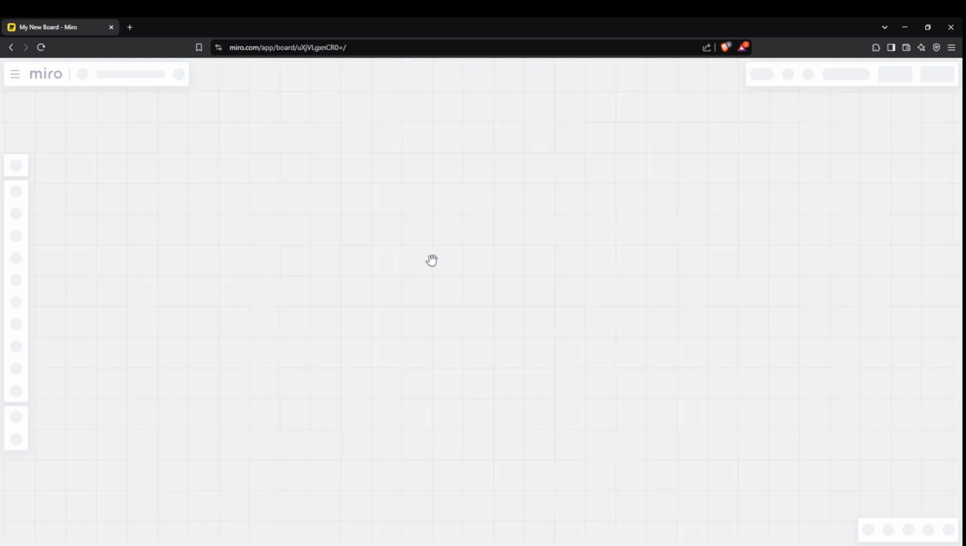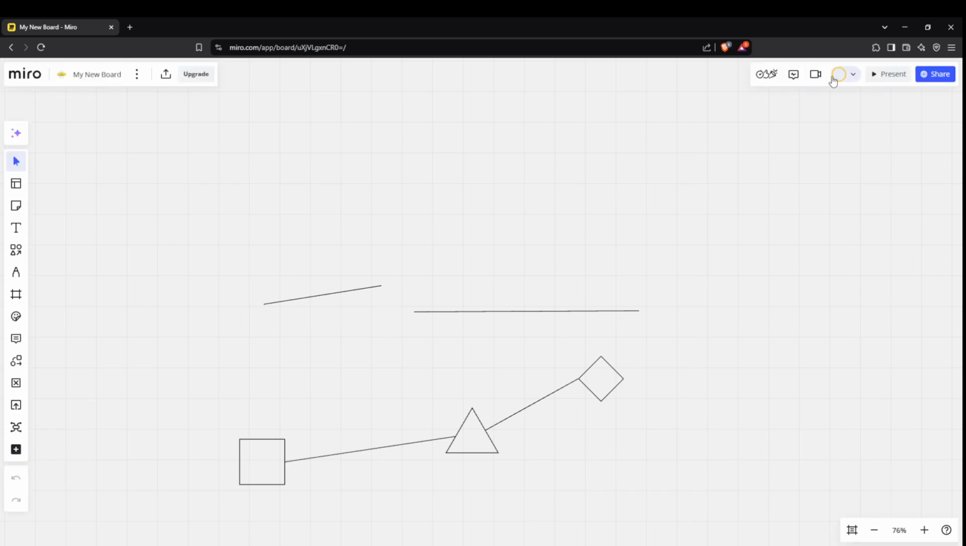Now with your board open, direct your attention to the top right corner of the screen. This is where you'll find various facilitation tools and reaction icons. Locate and click the facilitation tools and reactions icon. This action will open a menu with additional options that you can utilize during your sessions. In the menu that appears, one of the available options should be the timer. Go ahead and click on timer to begin setting it up for your session.